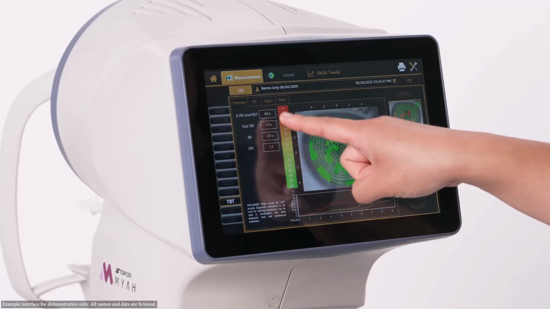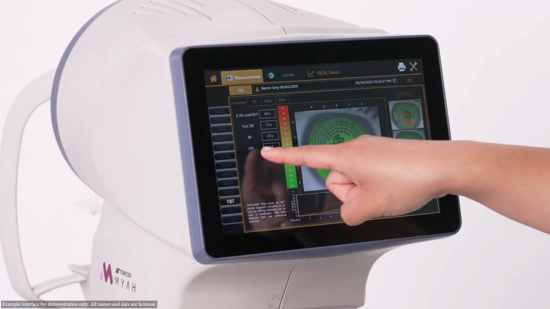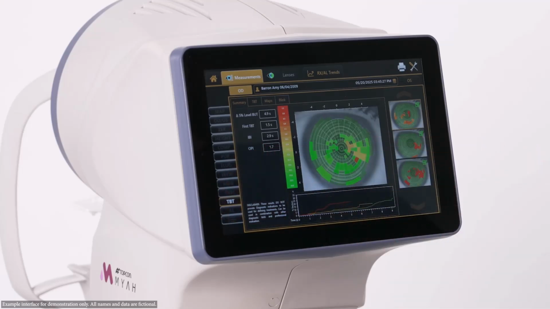The top figure is the time taken for tear breakup to be detected over 5% of all segments. This is the most useful value clinically. The value below is the time to the very first break in the tears. Although, be aware that the tears can break and then reform, so this value tends to be more variable.